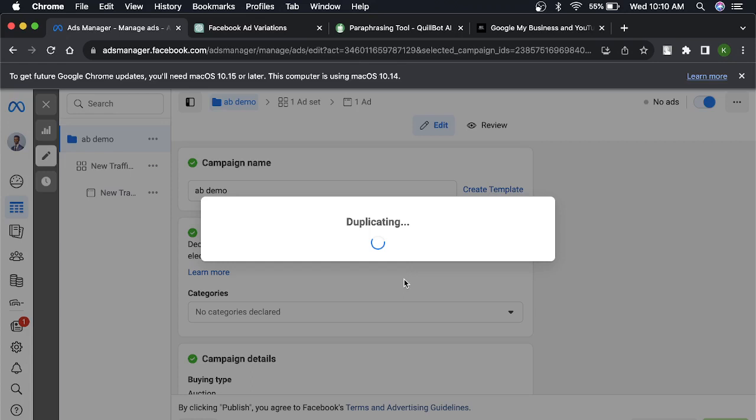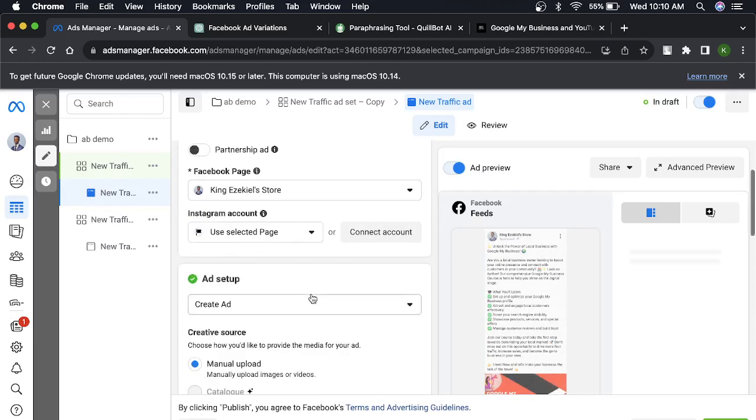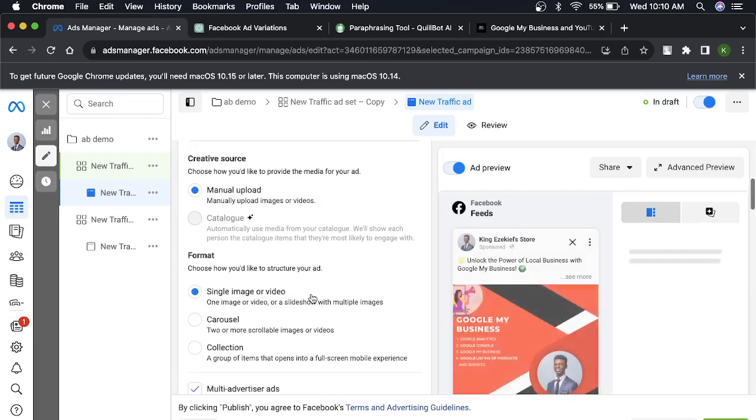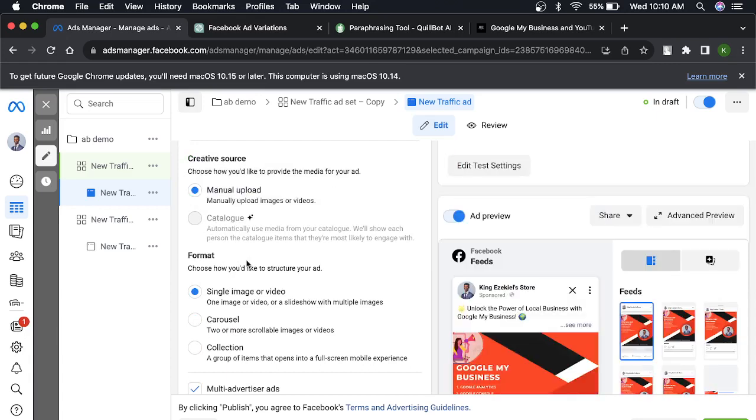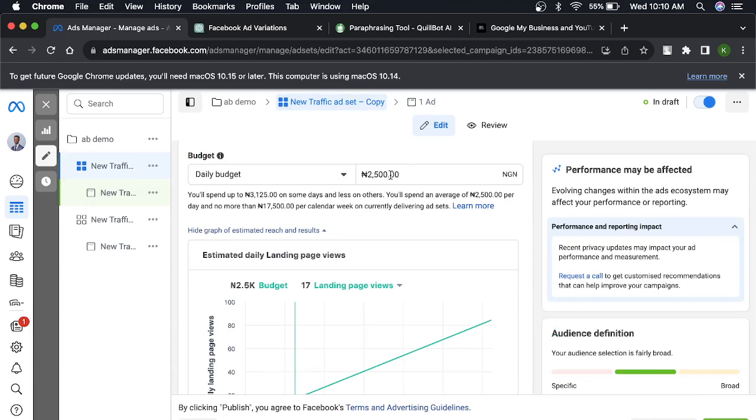So it's duplicating, and tada, that's duplicated. Can you see it? By the way, if you are changing the ad, always remember that there are two different ad sets. Remember we put 2.5 for this one. This one too will be what? 2.5. Can you see it? Let's go to, sorry, you see it. New traffic ad set. 2.5. Good.